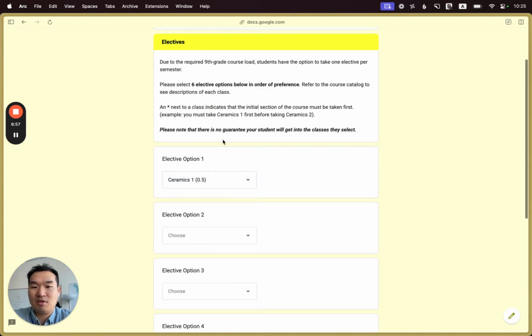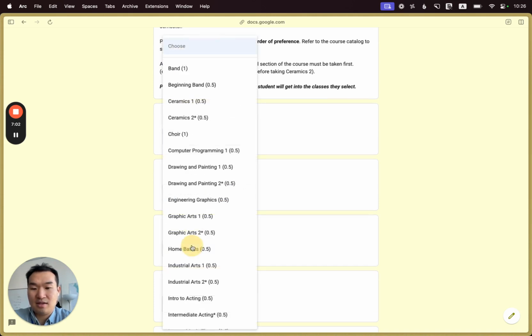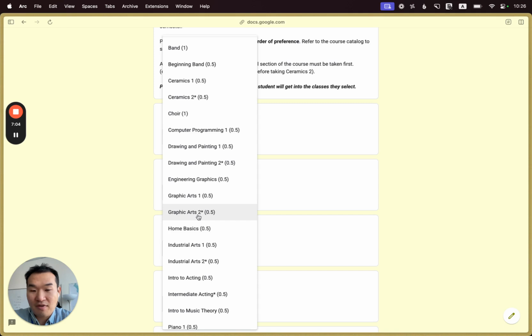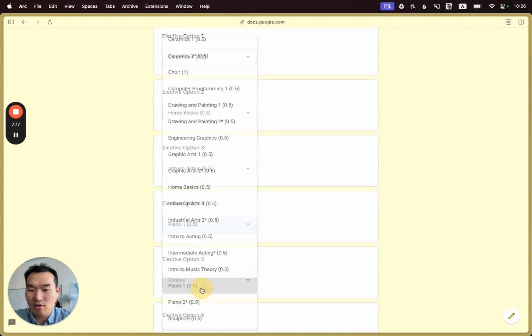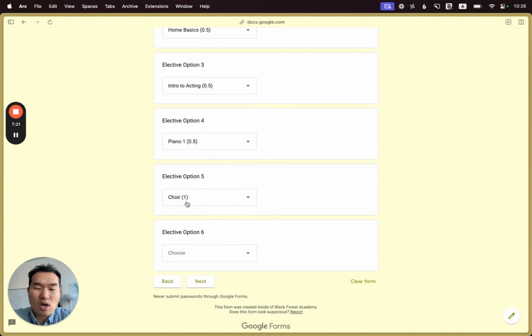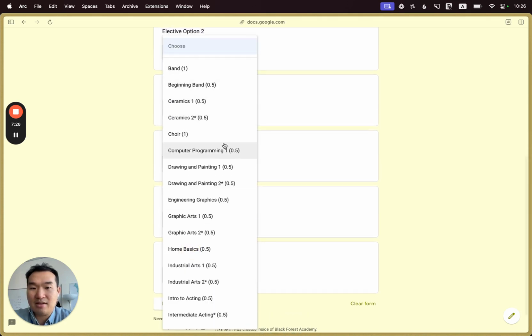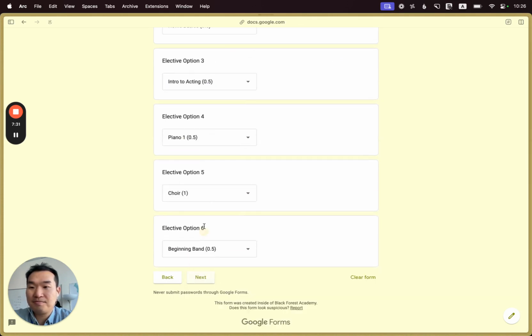So I want to take ceramics 1. I want to try out home basics. Please know that if it's graphic arts 2 and there's an asterisk, it means you have to first go through the level 1 course before you can sign up for the second one. I want to try out intro to acting, and then you just select anything. Oh, piano sounds good. Choir, I like singing. And by the way, choir is recommended for 1 full year. You can take it a semester, but it is recommended for 1 full year. Same with band. I want to try out band. Okay. And then you click next.